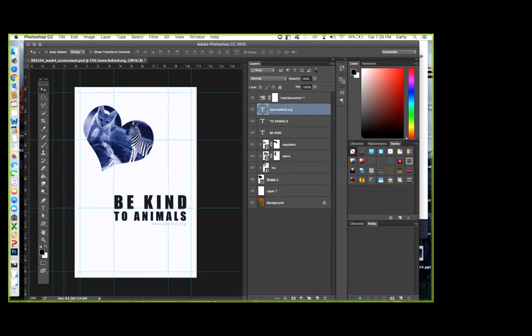So the rule of thirds is when you divide up your design space or your canvas into 3 vertical sections and 3 horizontal sections. And where those intersecting points meet, those are powerful areas. And so it's a good idea to place the focal point there on those intersecting points.